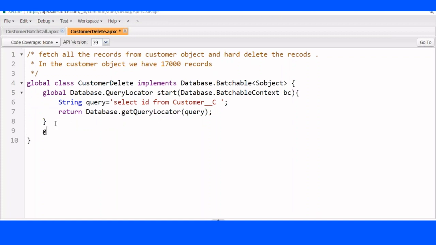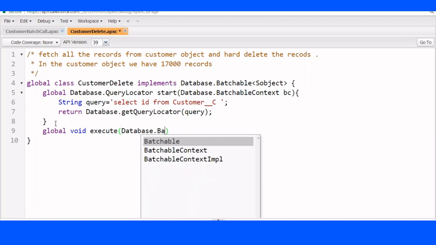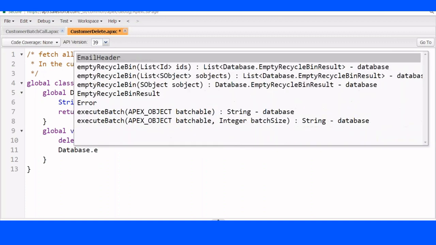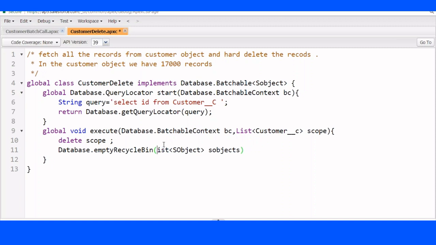Then let us go to the next. Global void execute(Database.BatchableContext, List of which object?) What am I doing? Delete scope and Database.emptyRecycleBin. I want to hard delete the records. Delete the records and empty the recycle bin. Then what am I doing? Global void finish.